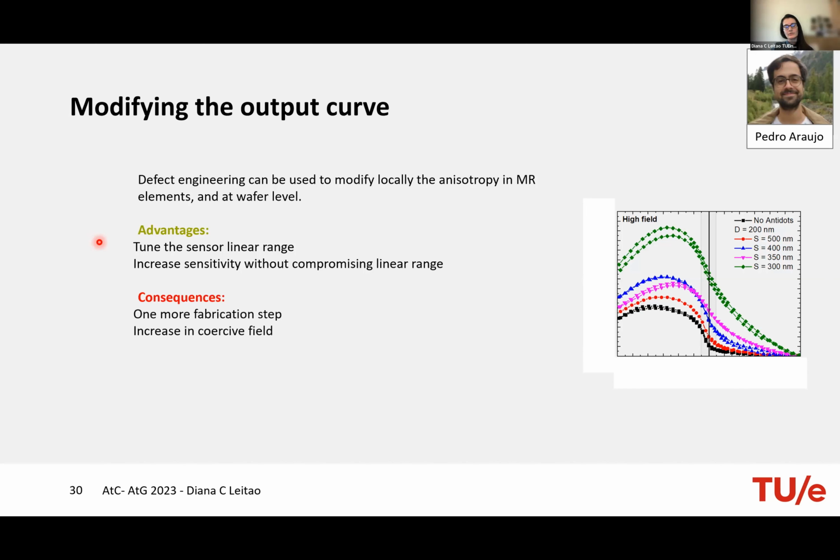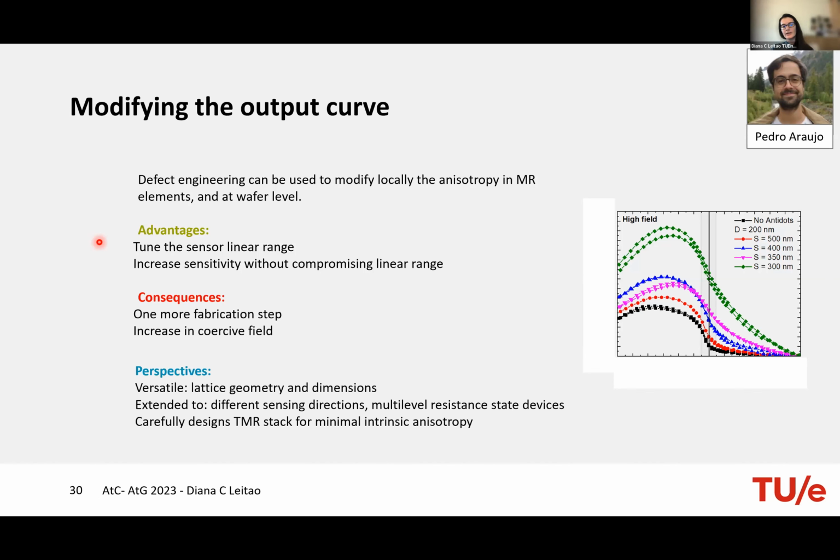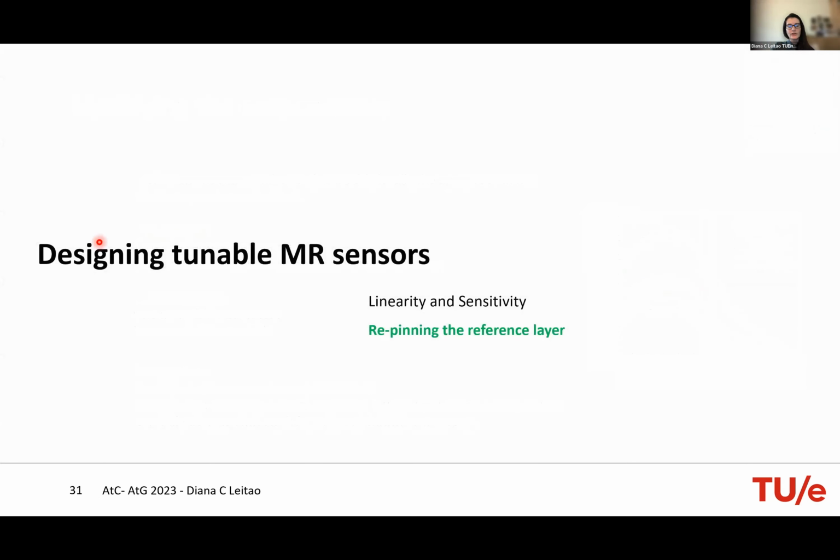Of course, we have to pay a price. The fabrication is a bit more complex and there is some increase in coercive field, but nevertheless, we can embed these structures, we can change their geometry and dimensions, we can definitely change its sensitivity and possibly embed different sensing directions.